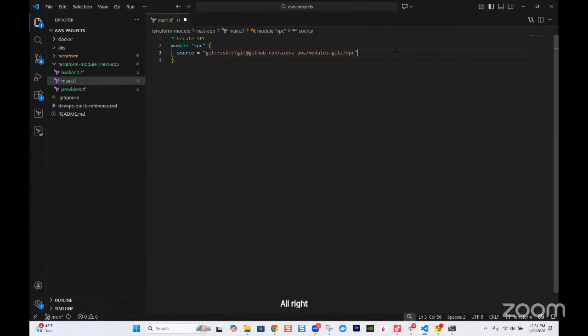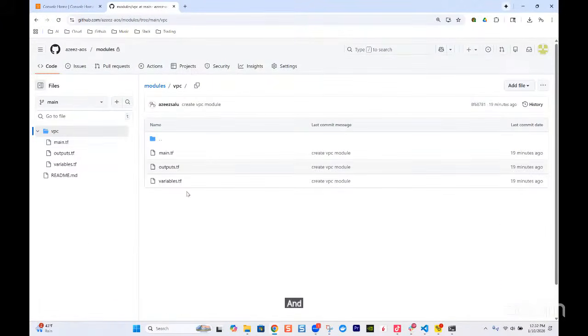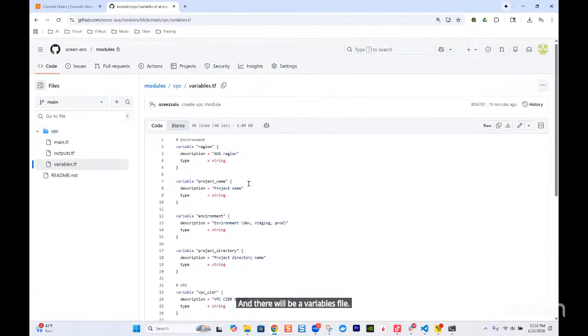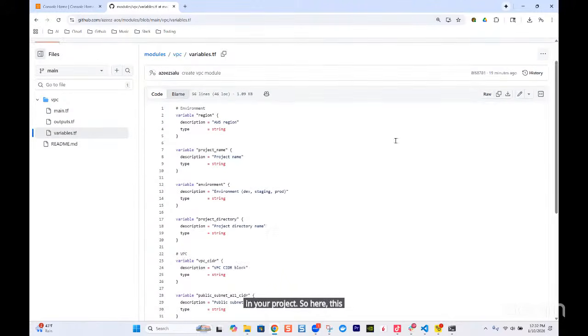All right. So now once you point to the module, you're going to press enter. Then the next thing you're going to do, remember I said anytime you are pointing to a module, the easiest thing for you to do is go into this VPC module, right? And there will be a variables file. So anything that is listed as variables in this VPC module, that is what you want to enter in your project. So here, this has a variables.tf file.